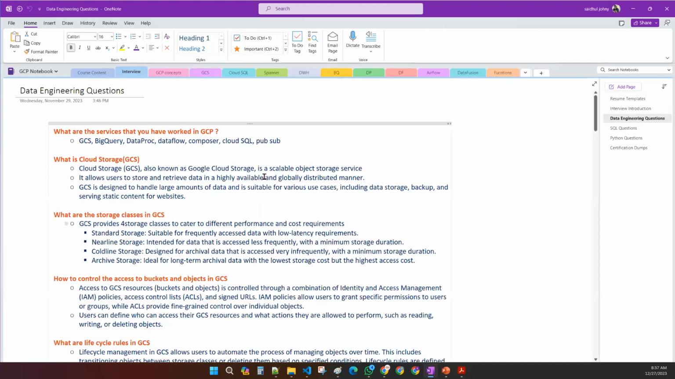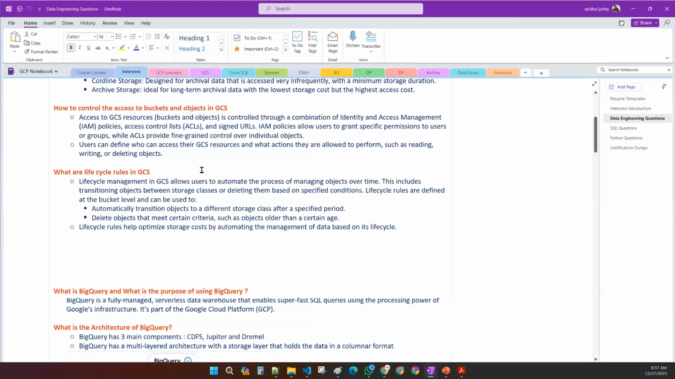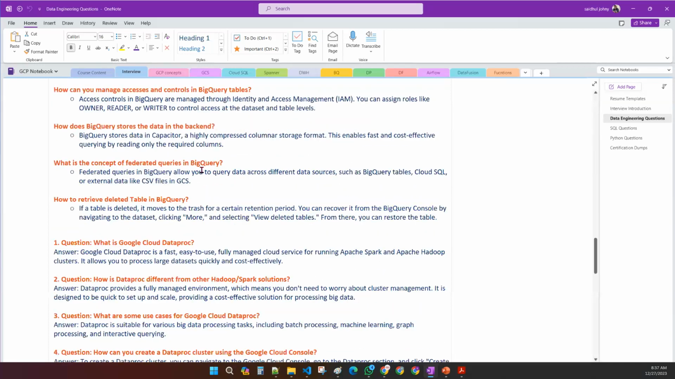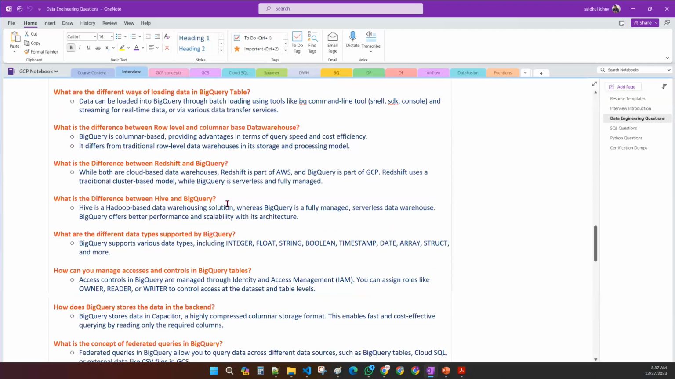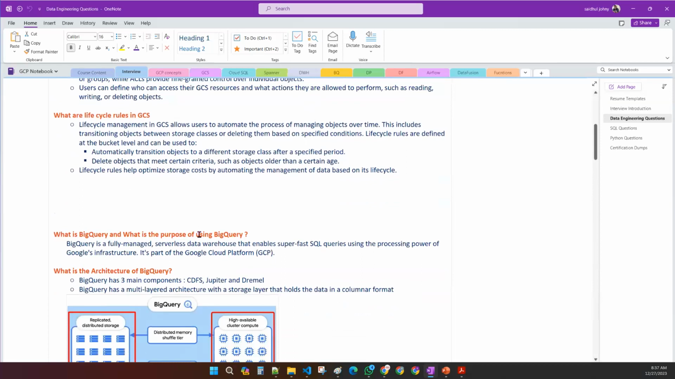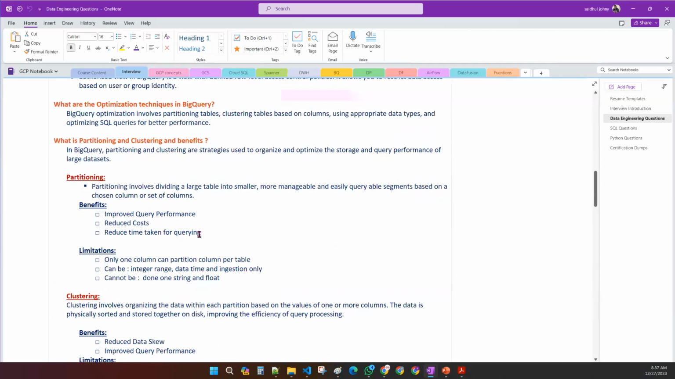Commonly asked data engineering questions. Question and answer. You have question and answer available here. All the commonly asked questions. Okay. What is Google Cloud Storage? What are the 4 storage classes in the Google Cloud Storage? Questions with answers, you have it here. Data engineering questions and answers.